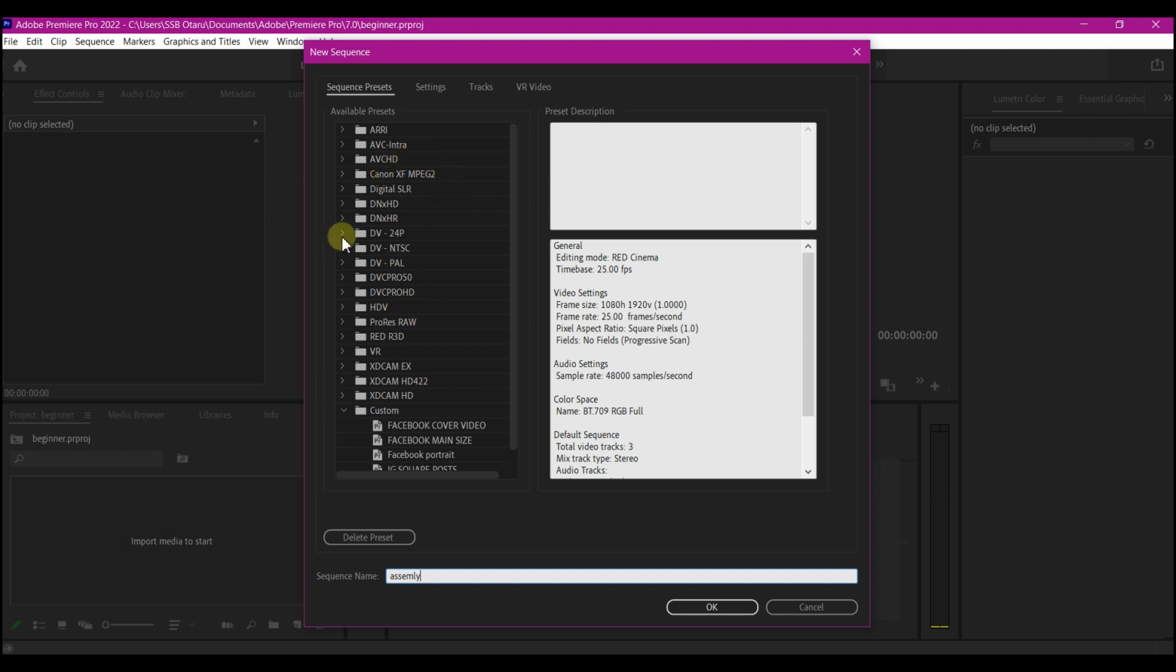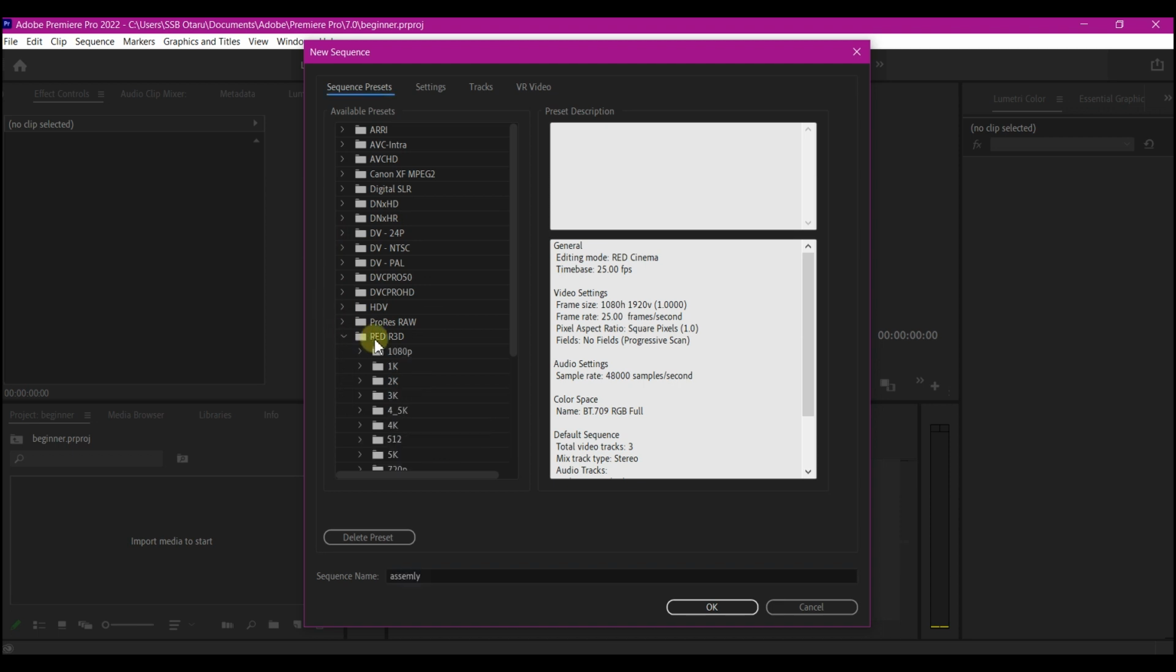You can open any of them and you select whatever preset you want to work on. So I want to go into the red folder. You can see the 1080p folder. You see the 1K folder. Each of these folders also contains similar folders. So let's expand the 1080p.